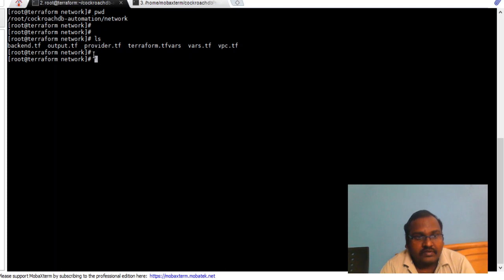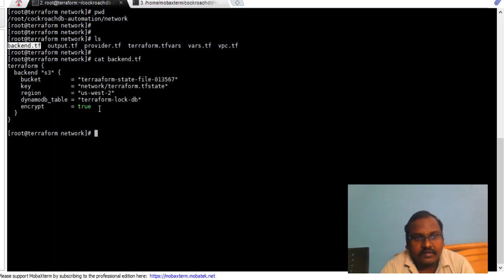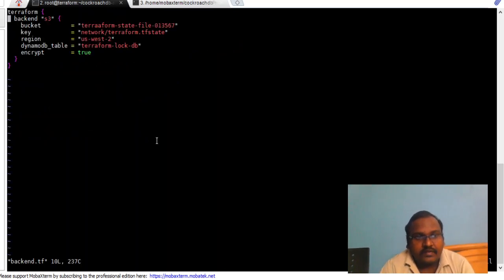So here I am building the network, in the sense of VPC, subnets, route tables, NAT gateway, IGW, everything. And I am using a backend. I think you are already familiar, but I am using my S3 bucket as the backend. Let me change the backend. Let me add one more key.